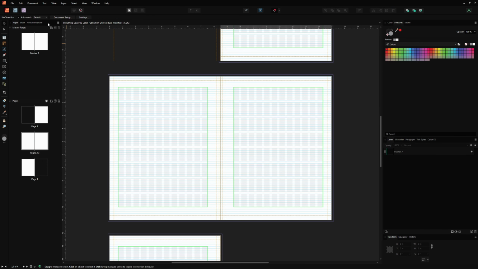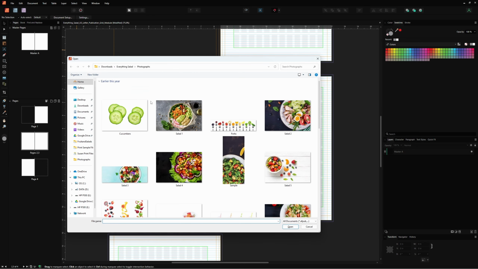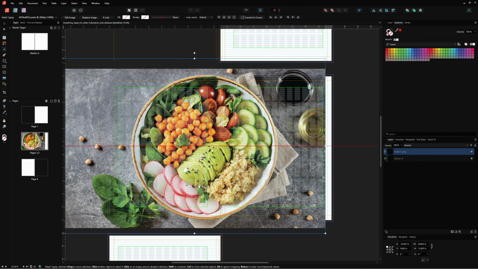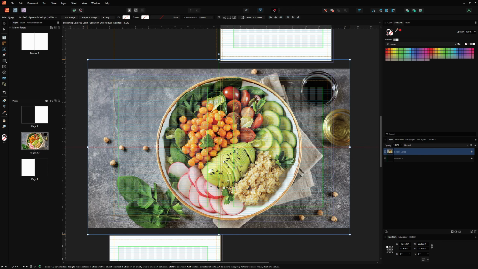I'm going to undo that. We'll go back to place that same photograph, but instead of clicking and dragging, I'm just going to click, and it does the exact same thing it did previously from dragging it from the File Explorer. It brings it in at 100% of the size. I'll now go ahead and delete that.